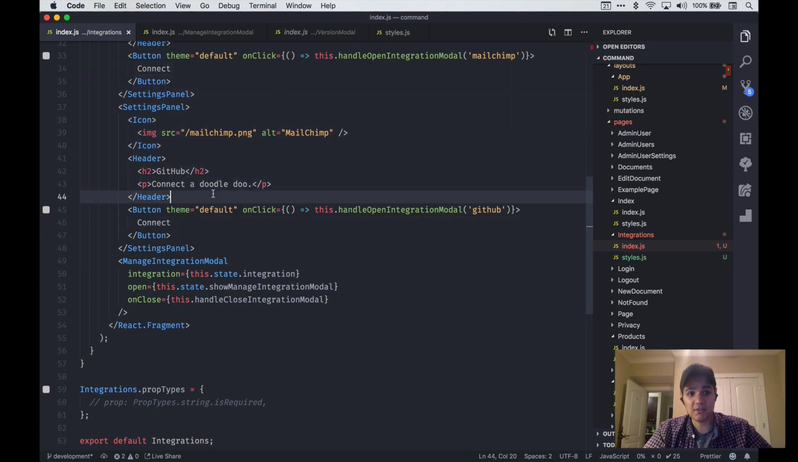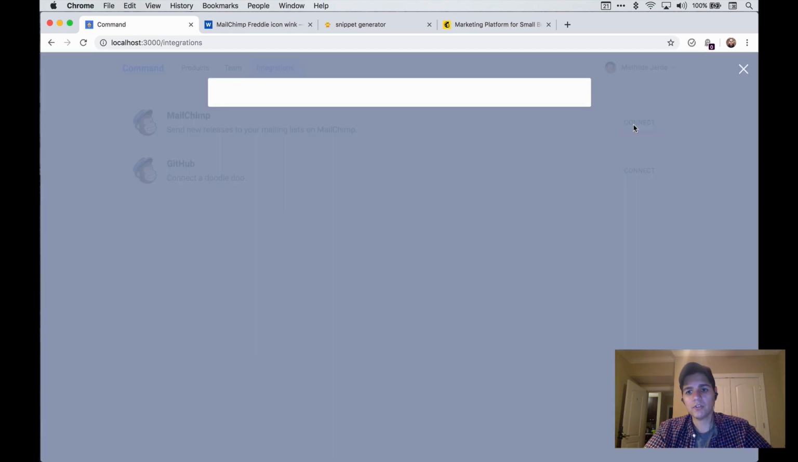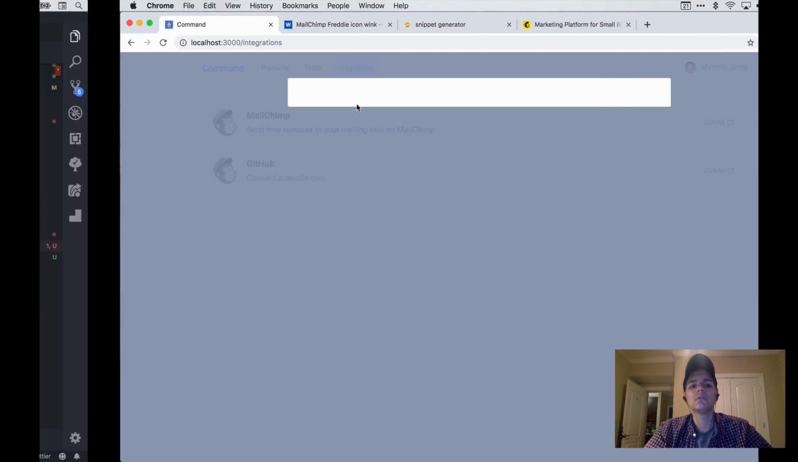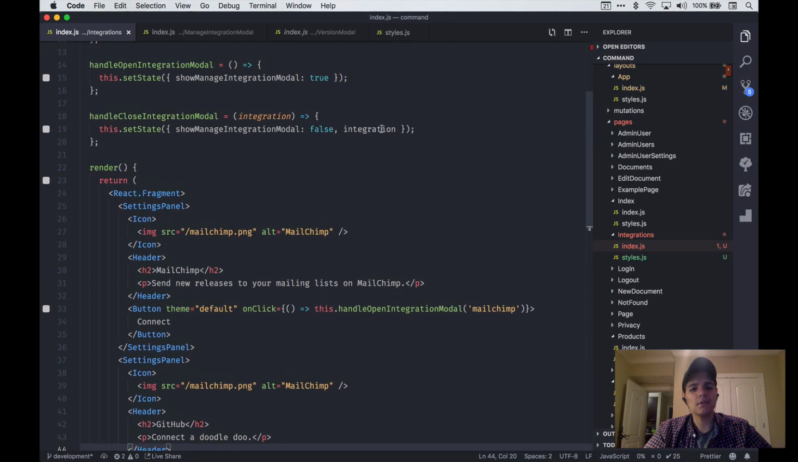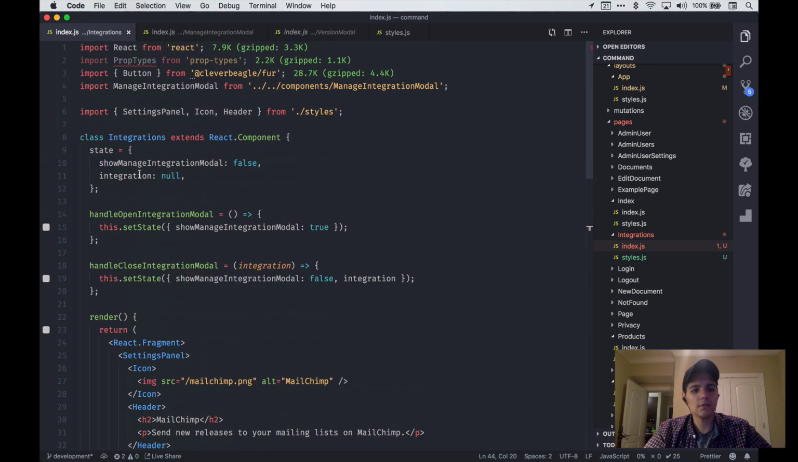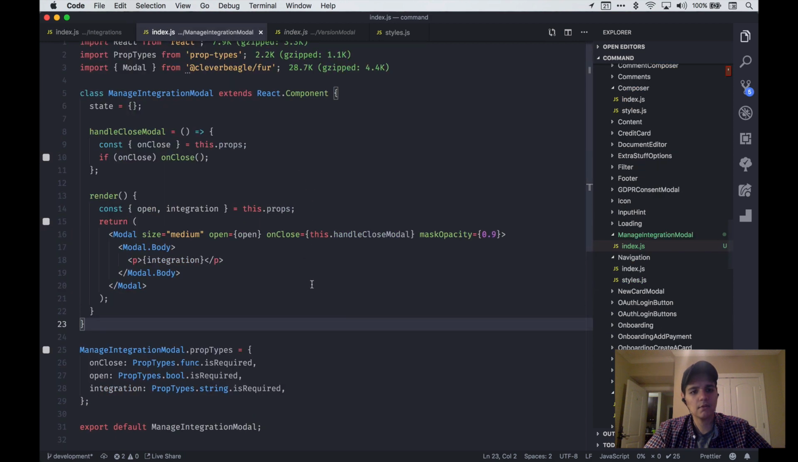And that also plays into the design thing that I wanted to show you. So let's let this refresh here. And all right, so we've got two MailChimps, and again, I'm not going to worry about the icon right now. But what we'll notice is if I click this one, it doesn't show it. Why doesn't it show it? What did I get wrong? So yeah, integration. Up here, integration is null. This.props.integration, state integration.